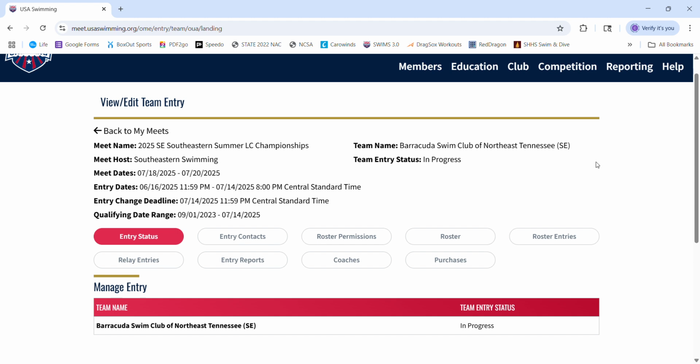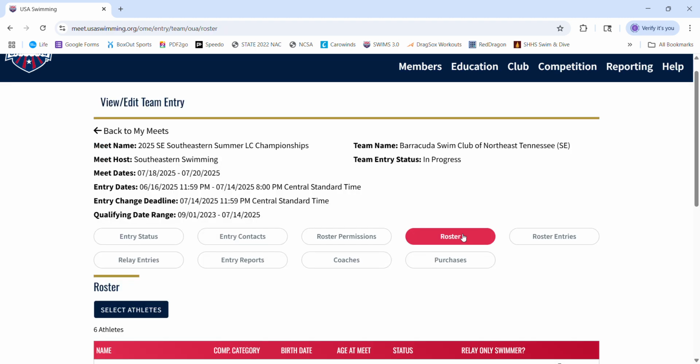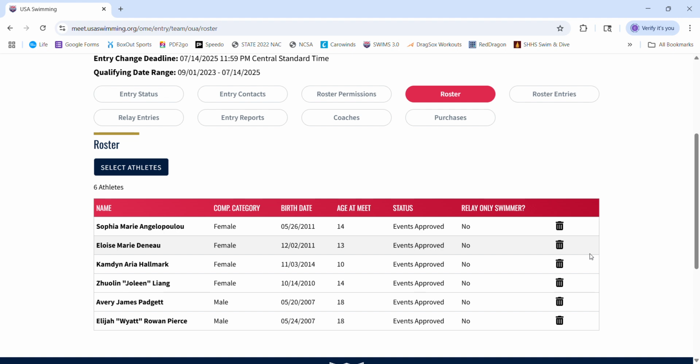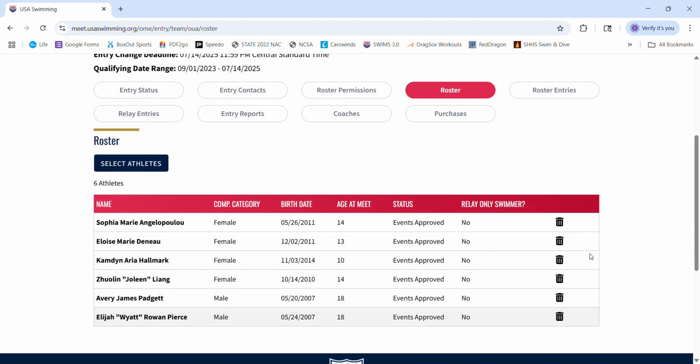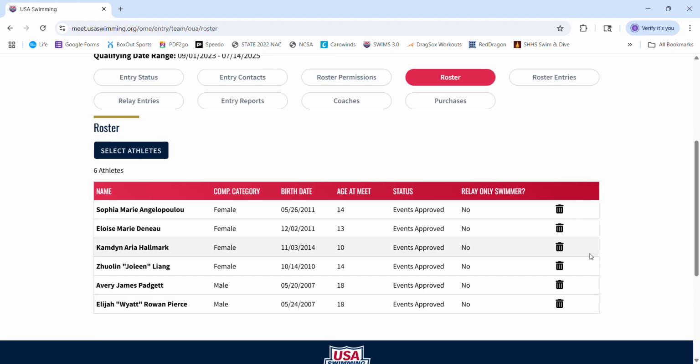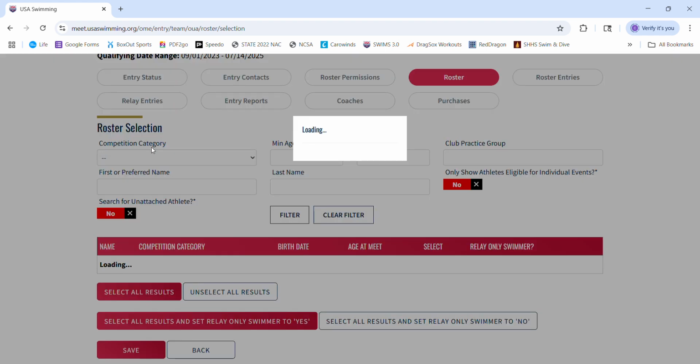And that brings you to this page. I've already taken care of entry contacts and roster permissions and all that sort of stuff. So the first thing we need to do is get somebody on the roster for the meet. So click on roster, and then scroll down. That brings down all the rosters here. I'm sorry, that's who's already in there. We're going to select some more athletes. So we'll click that here.